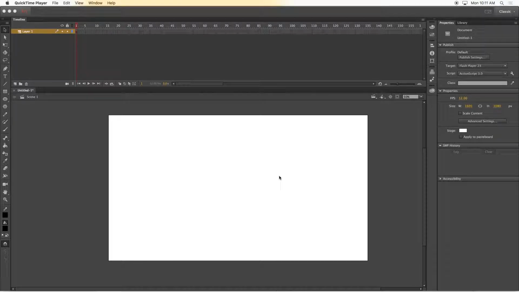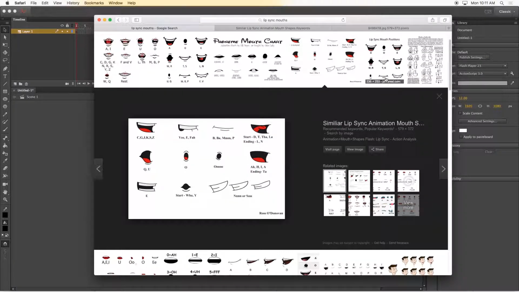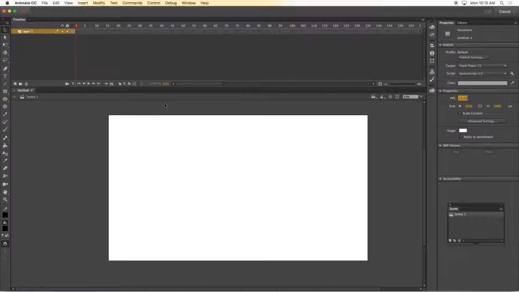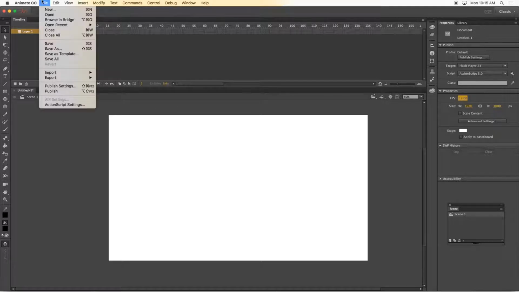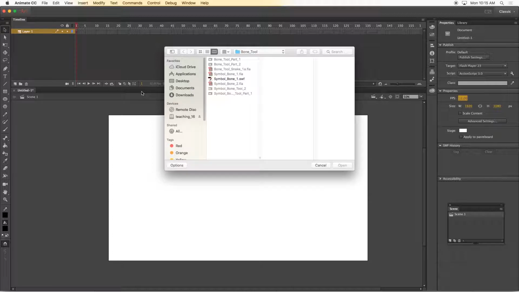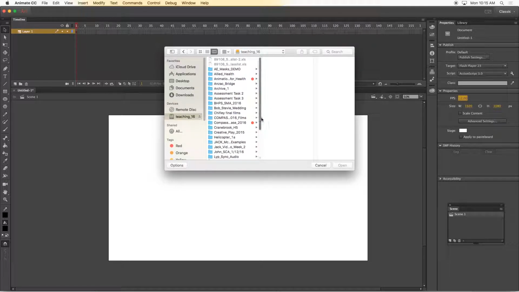First thing we're going to do is do an image search. If you search the words lip sync mouths, so once you've got one, all you have to do is import it. So File, Import the stage, navigate to where you have it saved.